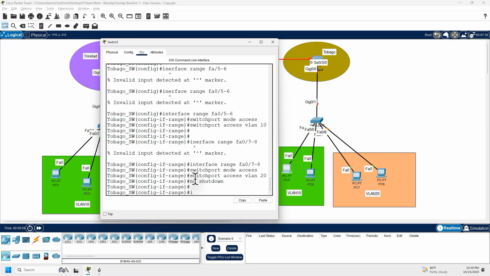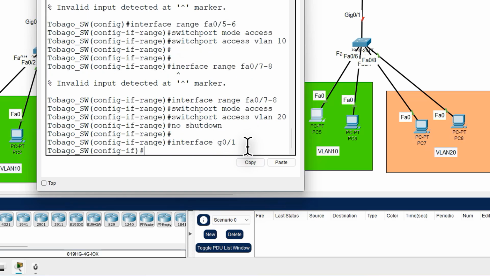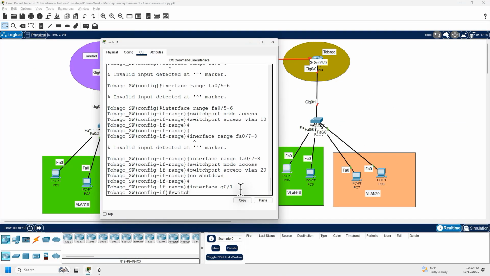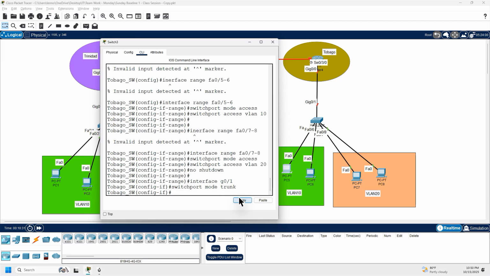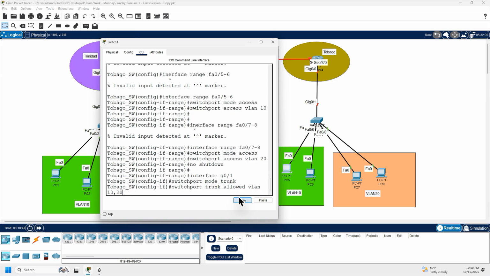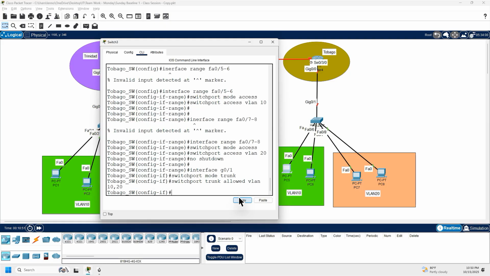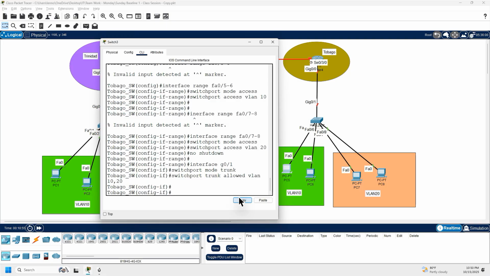So interface G0/1. That's the interface here. Gigabit 0/1. Enter. All right. Switchport. And again, remember this is the trunk we're setting up, right? So switchport mode trunk. And then switchport trunk allowed. And just as before, we're saying allow VLAN 10 and VLAN 20. All right. So we're good here for now.